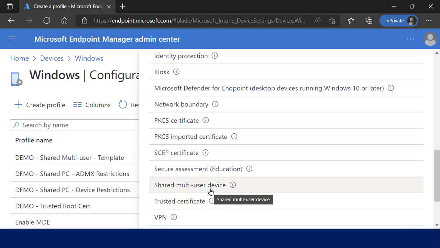Now, don't let that confuse you, right? Shared multi-user device is exactly what it says. It's a device that's intended to be used by multiple users, but not at the same time, right? As I mentioned in the requirements, the device can support one logon session at a time, but you can have multiple users that use the device.